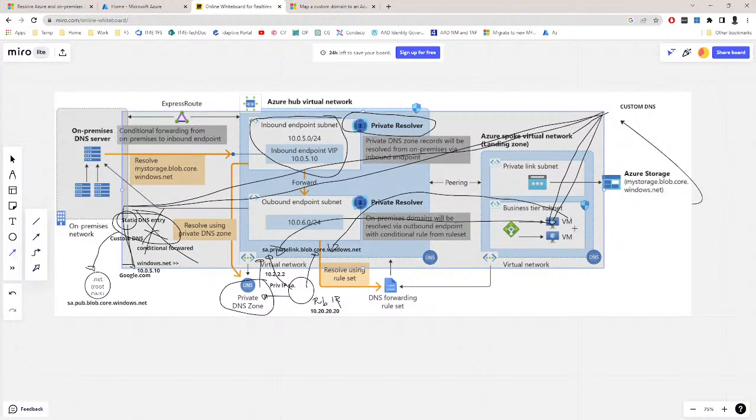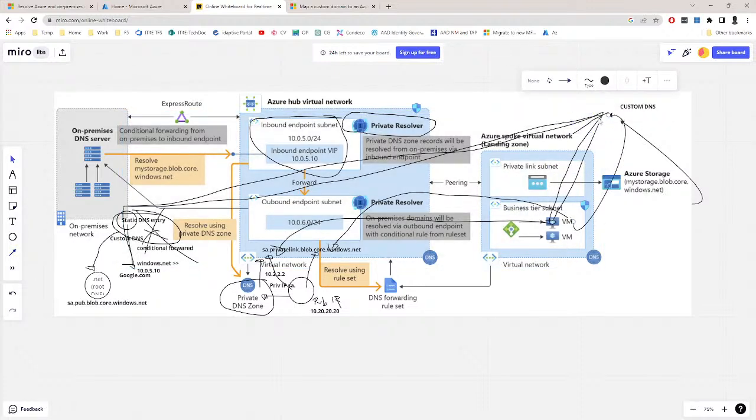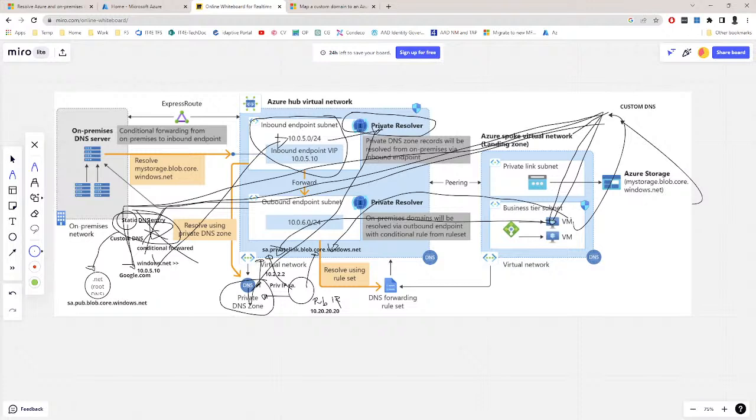Okay, so what happened here, if we, again, this is set up to talk to the custom DNS, okay, which is this guy here. But this guy basically tells it windows.net, you need to talk to this guy here. And since this guy is a private resolver, it knows how to talk to the private DNS zone. Private DNS zone says it's 10.2.2.2, so it goes back like that. Okay, and then back to the VM. Okay, that's for the inbound endpoint.